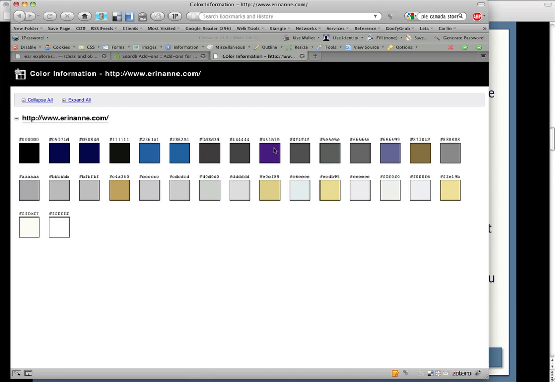Let's say I just love this purple on this particular site and I want to use it somewhere else. I can copy the code either with the hash mark or without, depending on where I'm placing it. And then I can insert that into another site that I'm working on and have that exact color.